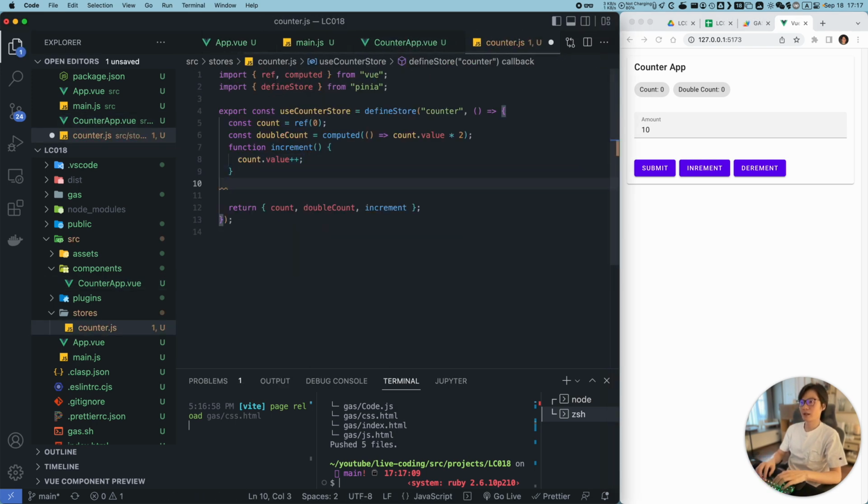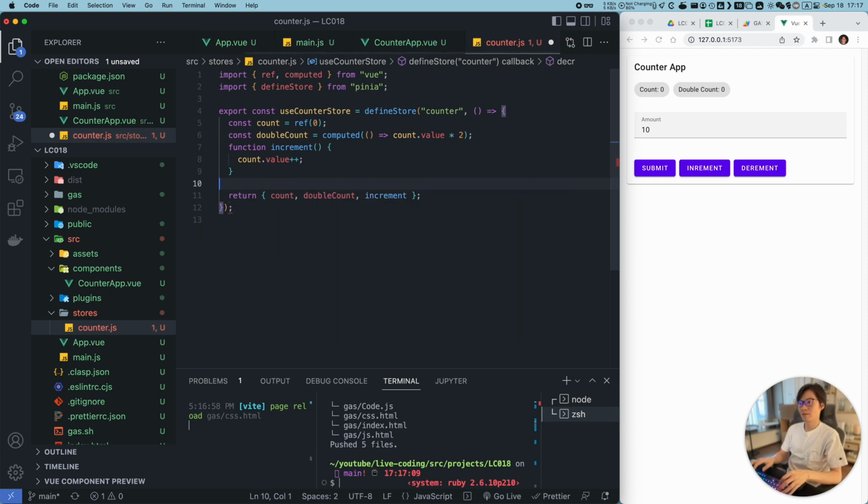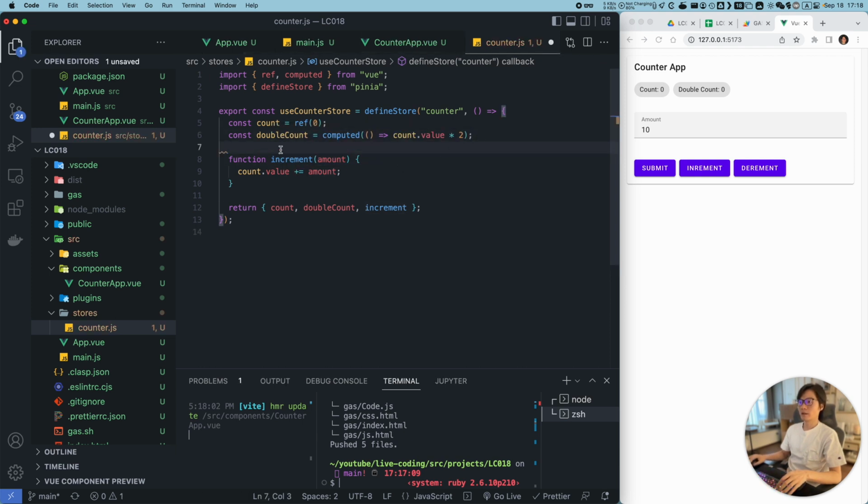And we also need to have a function called decrement. We don't have to do that. So we can update the function, we add amount here, and we plus equal amount. In this way, we can take an argument for this function, so we can increase the value of this count by this amount we like. So if this amount is a negative value, that means we are decrementing, right?